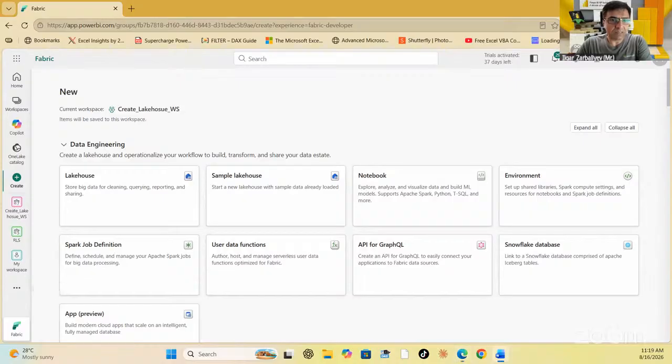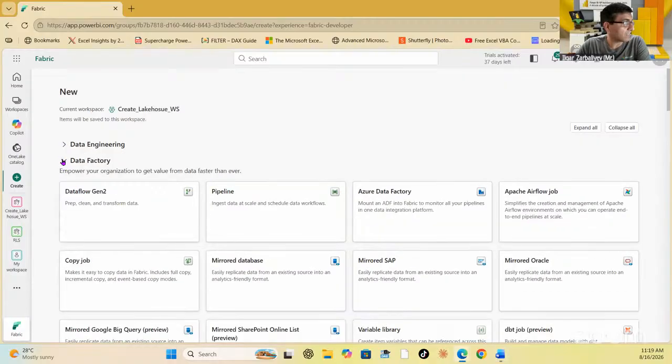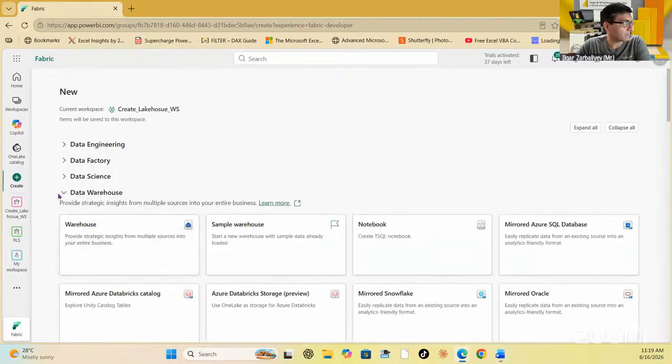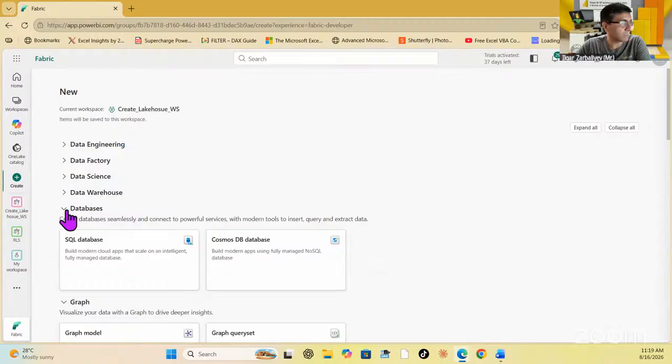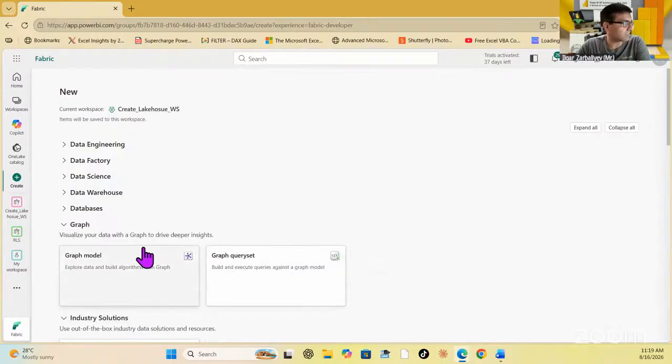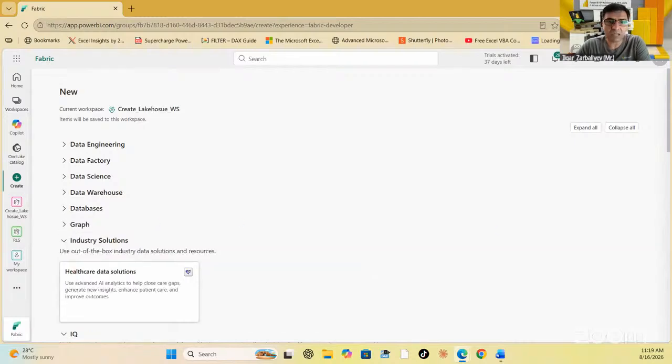This page is worth a moment of your attention. Everything Fabric can make is on this one page, grouped by workload. Data engineering, data factory, data science, data warehouse, databases, real-time intelligence, and so on and so forth. So this is the whole product laid out in front of you. And over the course of this series, we're going to come back to most of these sections. Today we want data engineering and inside it, Lakehouse.